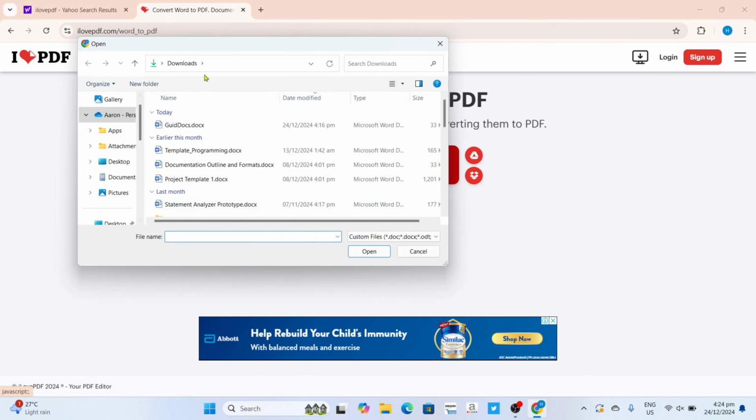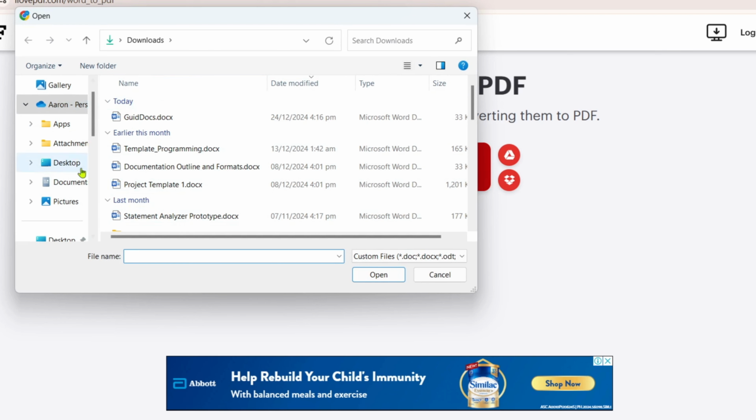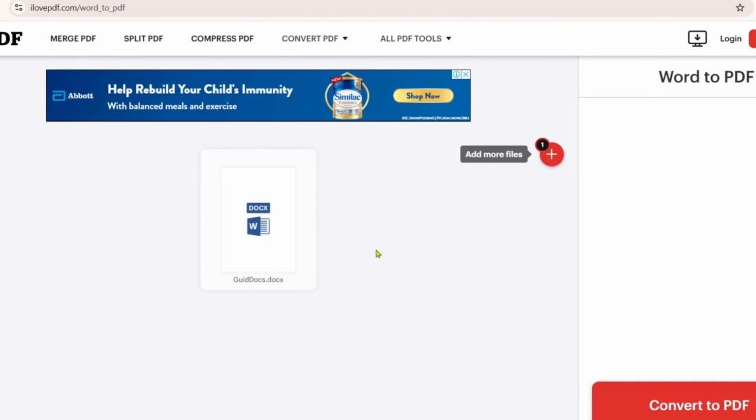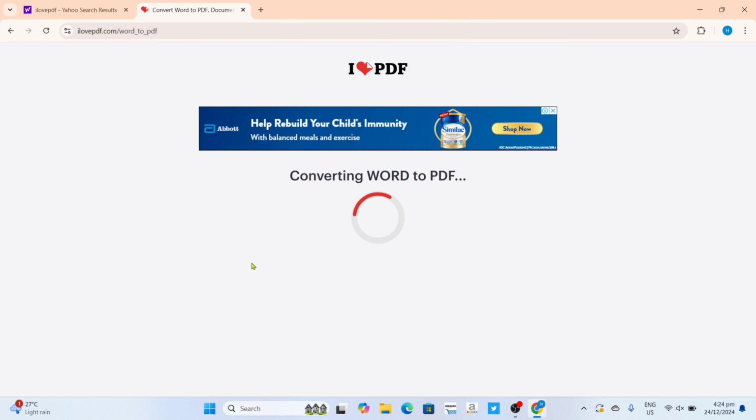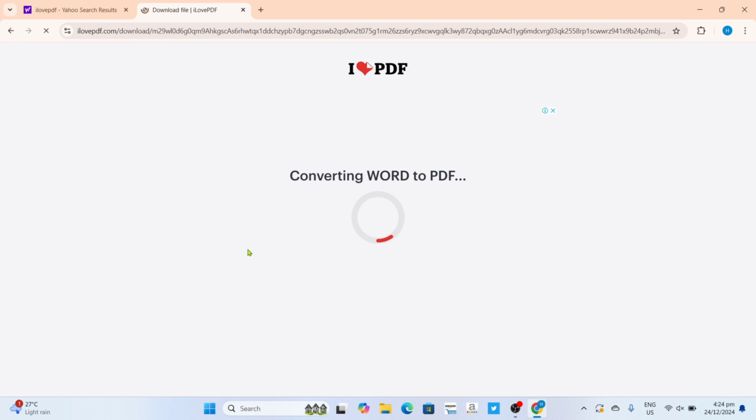And after clicking it, you will now be directed to your File Explorer, so just find the file you want to convert and then select it. Once you've selected the file, you can now click the Open button to import it to the website. And after importing the file, you can now click this button to start converting it into a PDF. And then the conversion process will now start, just wait for it to finish.